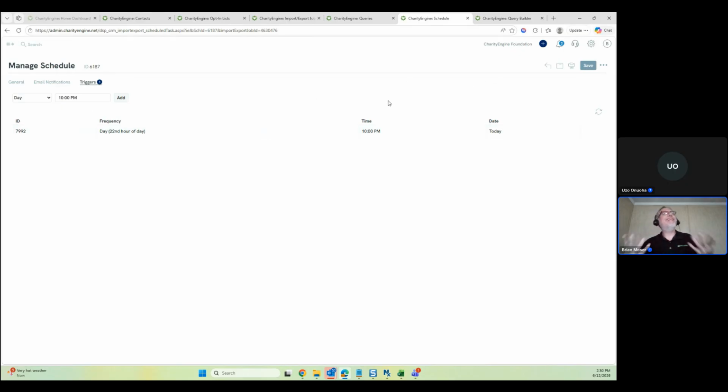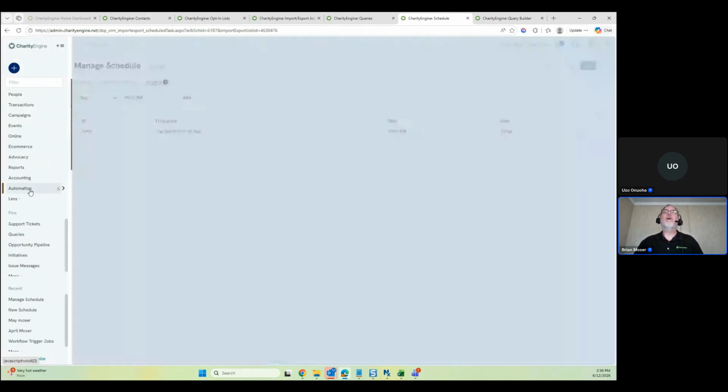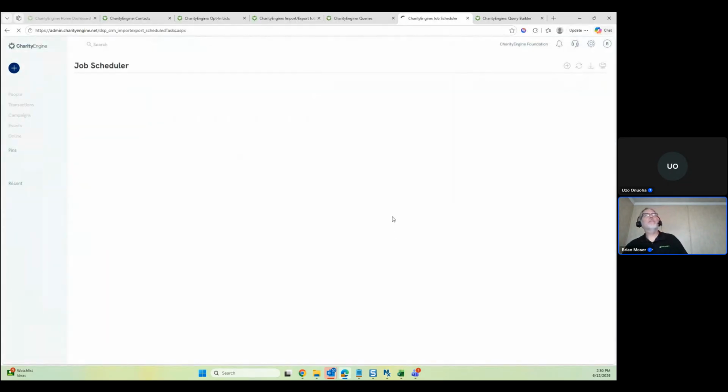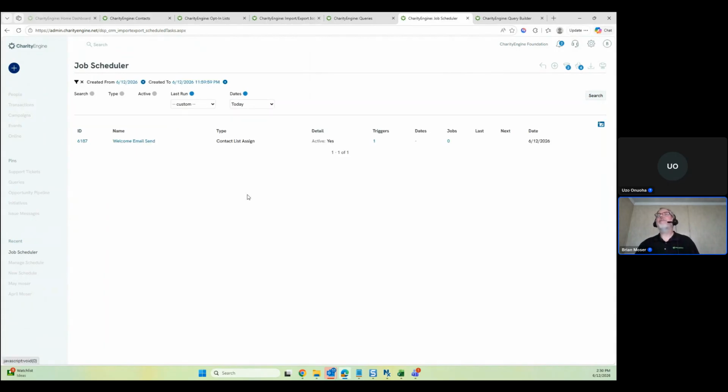So how do I see it? How do I manage it? Okay, it's now where all your other scheduled jobs are at. It's under the job scheduler, which is automation again, of course. Automation, general, job scheduler. Come here, we're going to see it. Again, I like this today concept, trimming this stuff, and here we are.